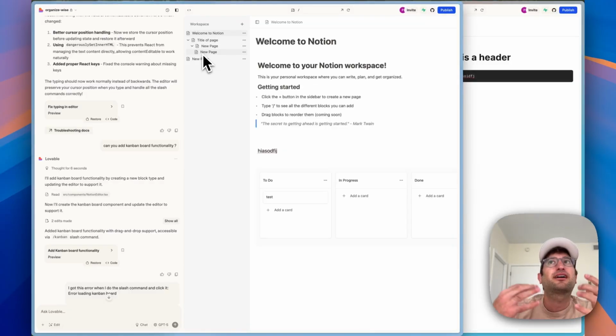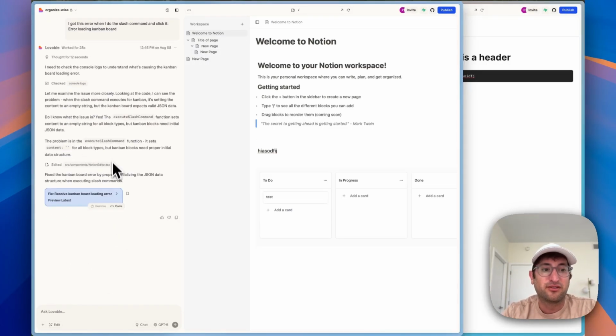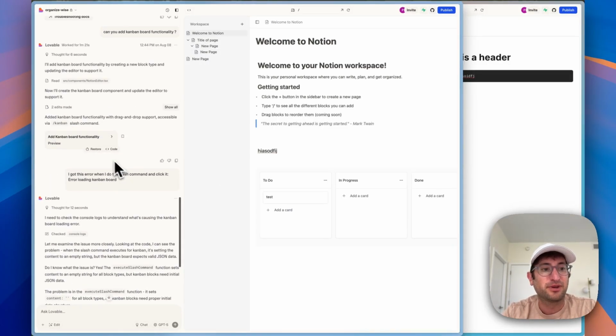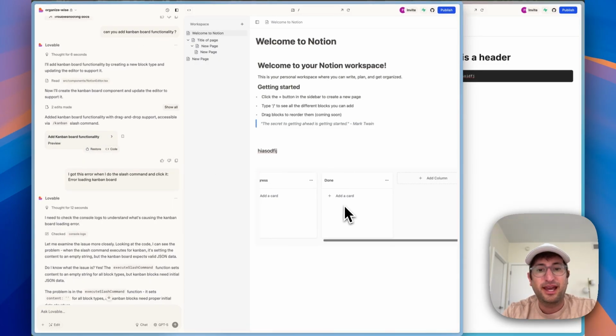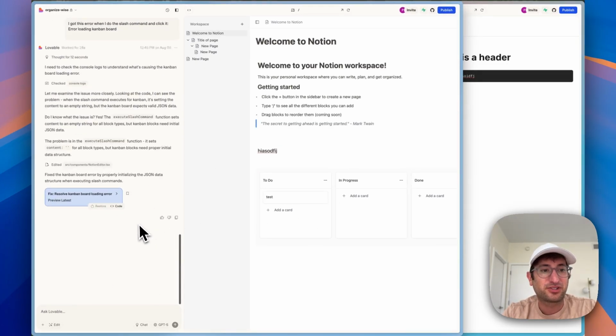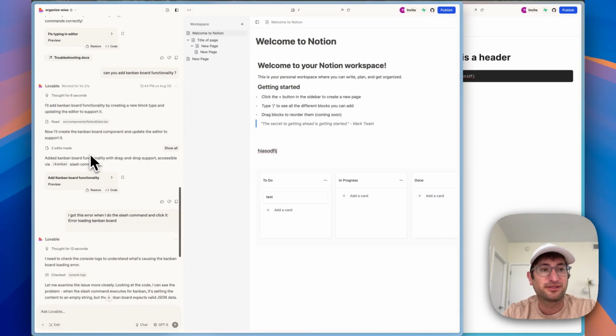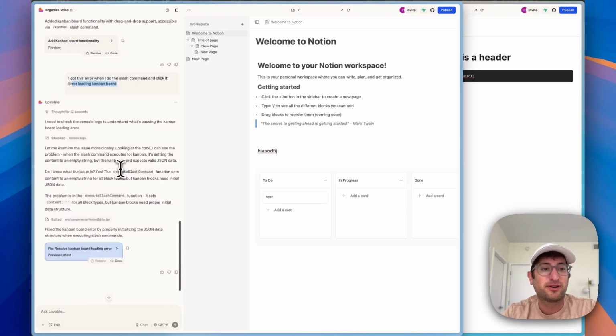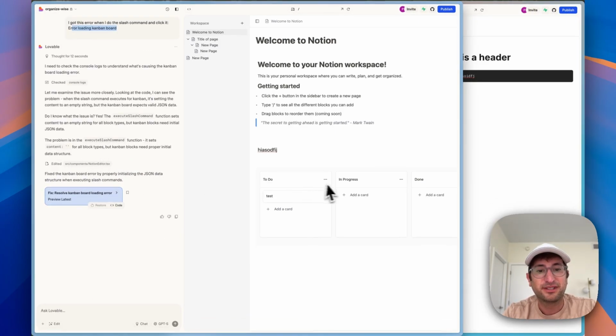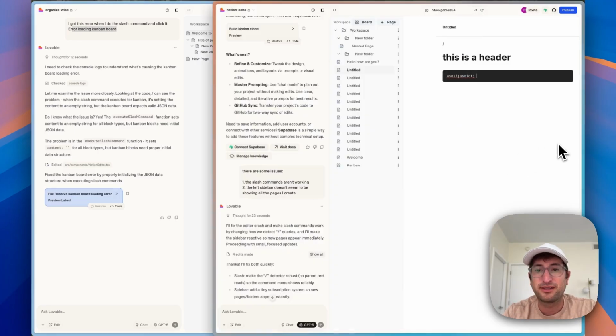Now, the next thing I want to grade this on is reliability. So reliability is just how good it is at actually creating these features. Now, I thought GPT-5 was going to be a lot better, but I asked Lovable to create a Kanban board, basically like a Trello board. And it did this basically on the first try. There was actually one error where it said error loading the board, but then I asked it to fix that and it resolved it, and then it showed the board correctly.